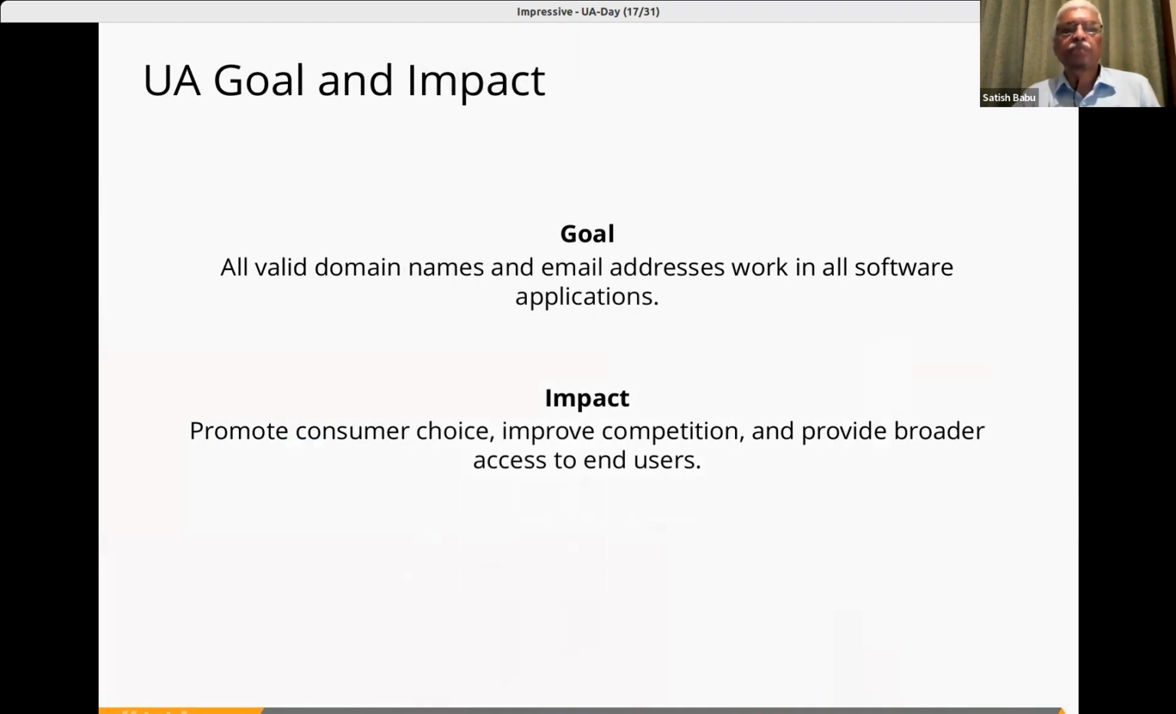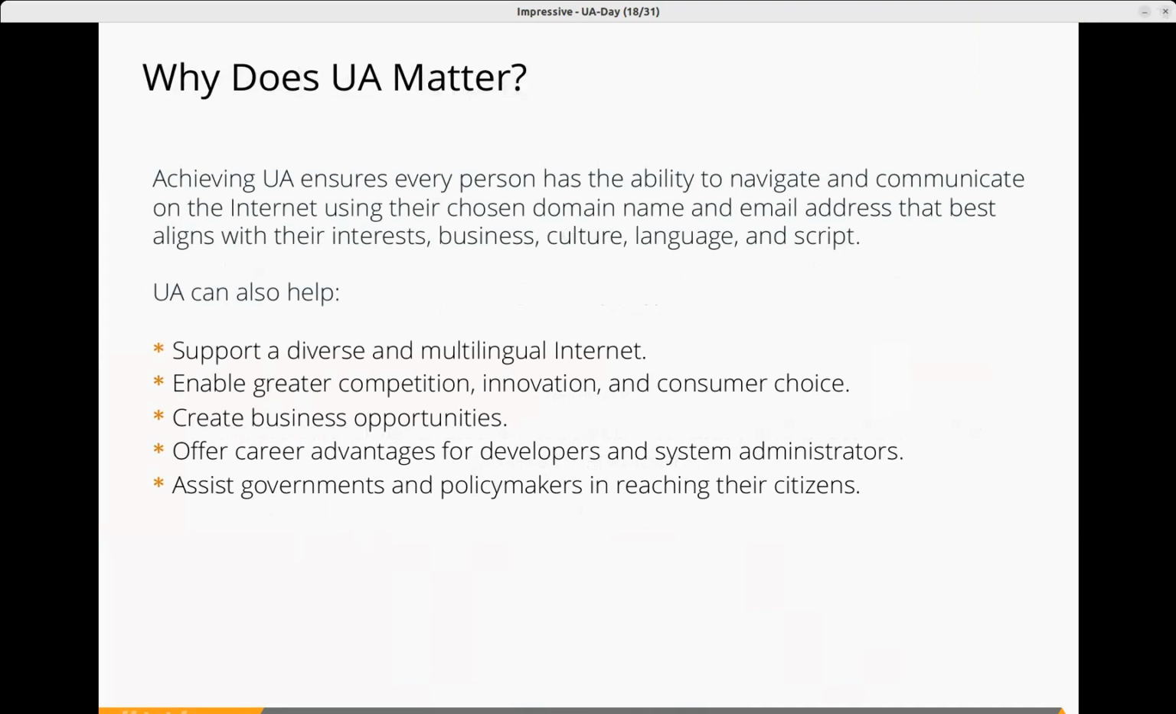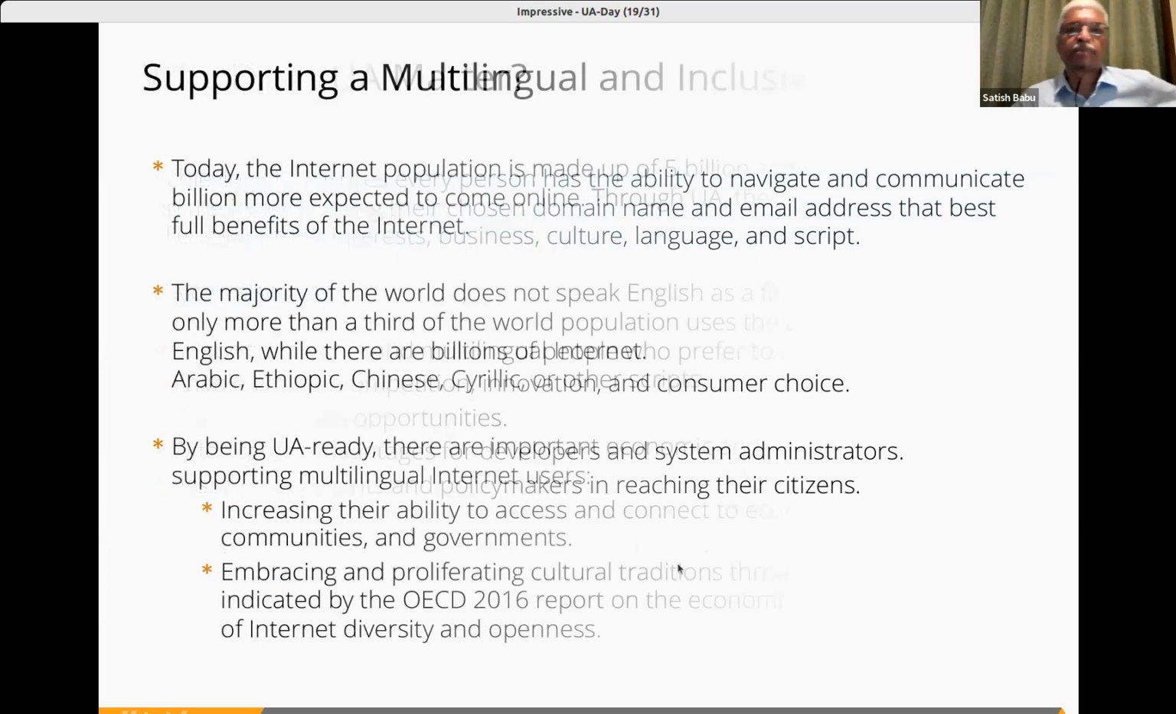So what does UA want? UA wants that all domain names and email addresses work in all software applications exactly the same way. Impact. By making this work like this, it promotes consumer choice, improves competition, and provides broader access to end users. In other words, digital inclusion. Why does it matter? Because UA will help us provide a space on the internet for every different culture, every different script. So it supports a diverse and multilingual internet. The diversity is very important, of course. It enables greater competition, innovation, consumer choice, creates business opportunities, offers career advantages for developers and system administrators, and assists governments and policymakers to reach their citizens.